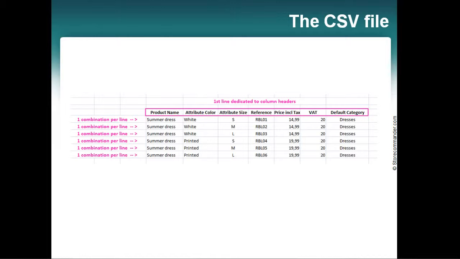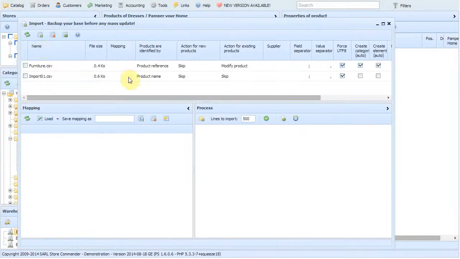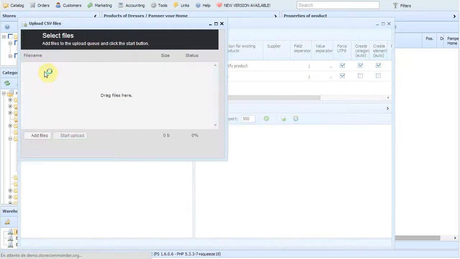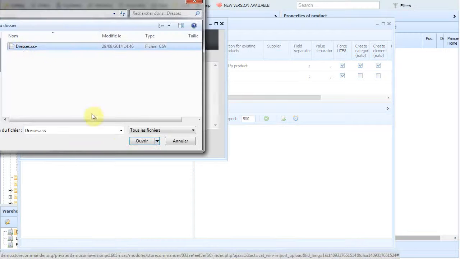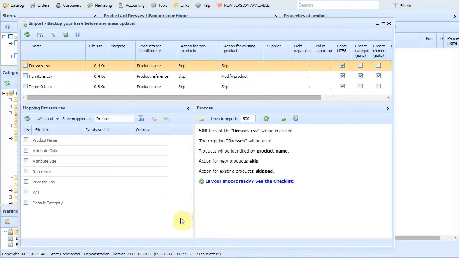For example, here on line 1, the product Sun Dress will use the combination white and small, with a reference RBL01 and a price of $14.99, etc. Then, in the CSV import window in Store Commander, load the file. Selecting the file will display the column titles automatically in this column, the file fields, in the mapping panel.